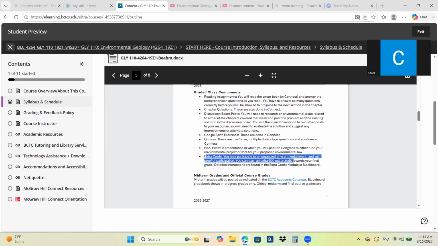It is a one shot, so you only get to do this once, and you cannot do the same thing for this class and the lab and get extra credit in both of them. So you'll have to do it at two different events if you want to do it for both this and the lab. But what it is, you'll need to go to an organized environmental event. You submit proof of participation and an essay of what you did and what you learned. And then that will give you 500 extra credit points.